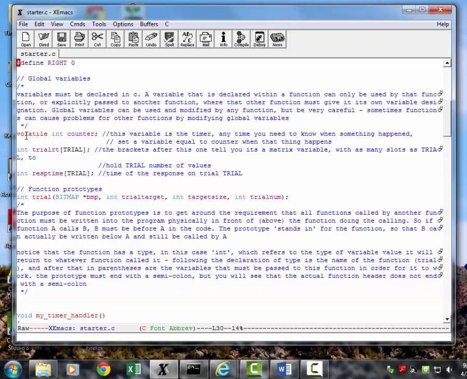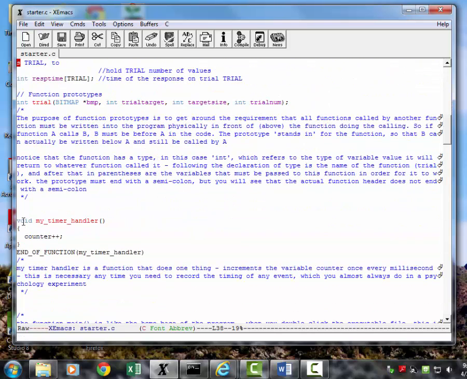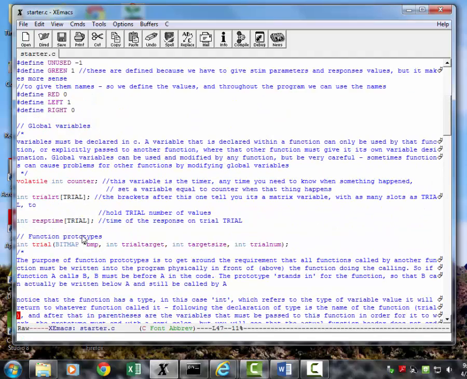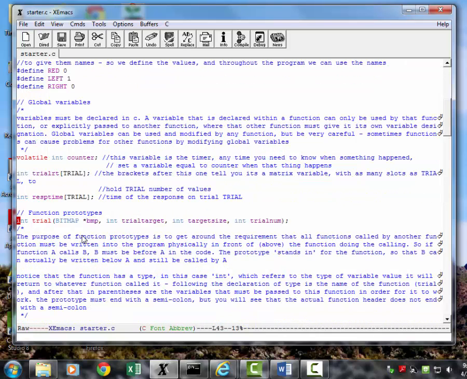One that we need whenever we're going to time anything is the volatile integer counter. And down right here in the function, my timer handler, we're going to set counter to incrementing once every millisecond. And that helps us to keep track of when things happen in our experiment. Okay, so we need that if we're going to time anything. For example, if you want to time your subject's responses.